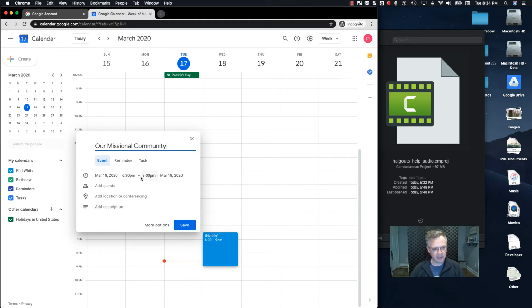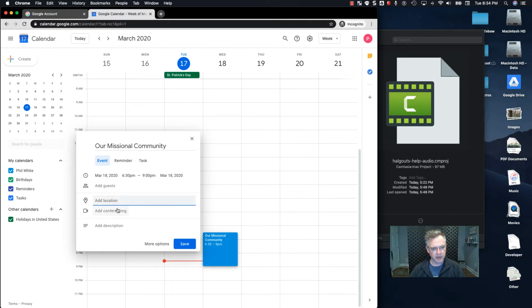So I've got the time in there, and I'm going to add guests, but first it's better to add conferencing. So I clicked add location and conferencing. Now I'm going to click add conferencing, and it attaches a Google Hangout to it. The next thing that I want to do is to add the guests. The reason I didn't do this before is it would have already emailed them, and then when I added the Hangout, it would email them again.